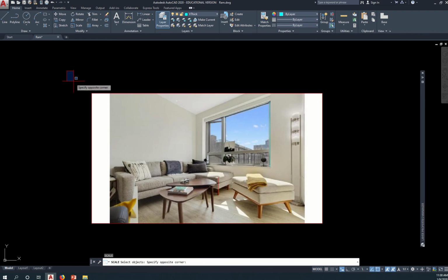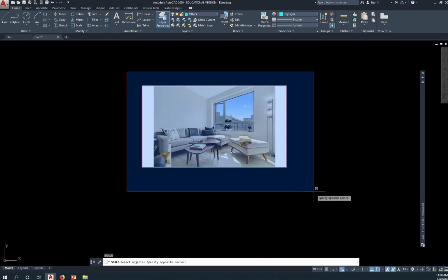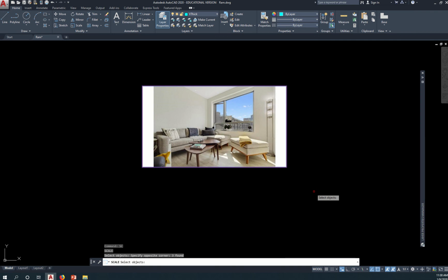So I click at the right or left side, release. Do not click and drag. Click, release, and then stretch it so that you're able to place everything inside the window. Now, this is what we call window selection. So select. AutoCAD will give you the number of items that you have selected. In this case, 3 found, the image, and I have 2 more lines.